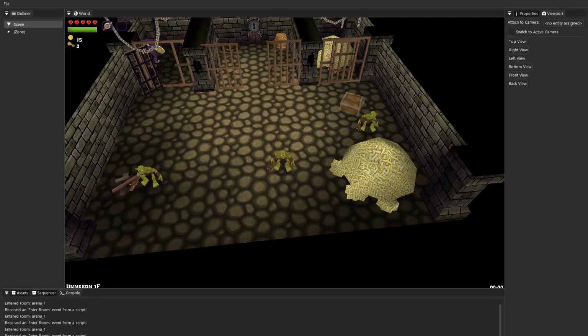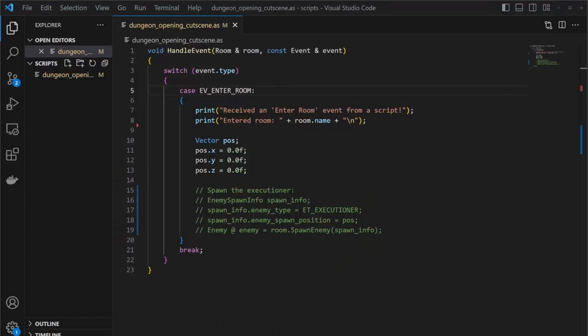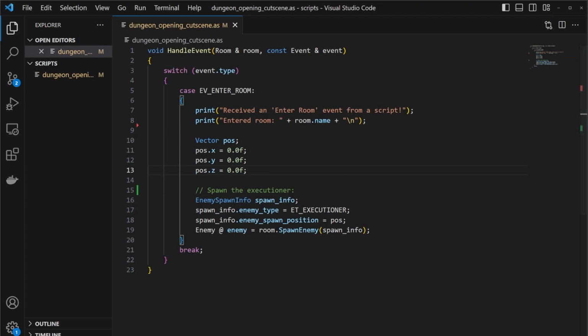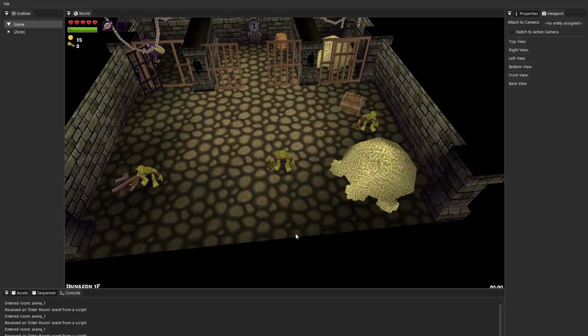Another really cool feature that we have in the editor is AngelScript integration. Here we have a very simple script that when the player enters the room, we print out a message to the console. But we can also do things like spawn enemies. If I change the code here to spawn the executioner, all we have to do is press one key and the script will run. It'll spawn the executioner in the world.